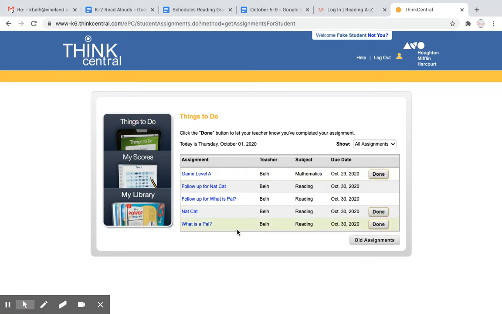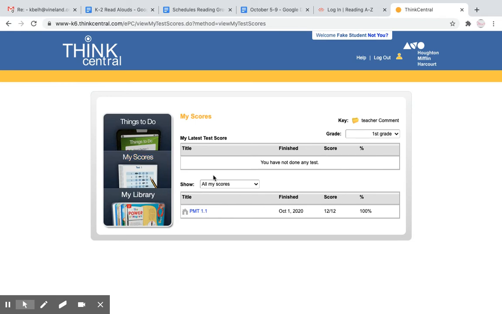The personal math trainer that we just did will also be how you take most of your tests. When you go to take your test, though, it will not allow you to check your answer. So when you turn it in, it will give you a score. Okay, so when you've done things, you can check your scores. That says my scores. Okay, you haven't done any tests yet. Okay, but down here, we've done the personal math trainer and it gave me 100%.